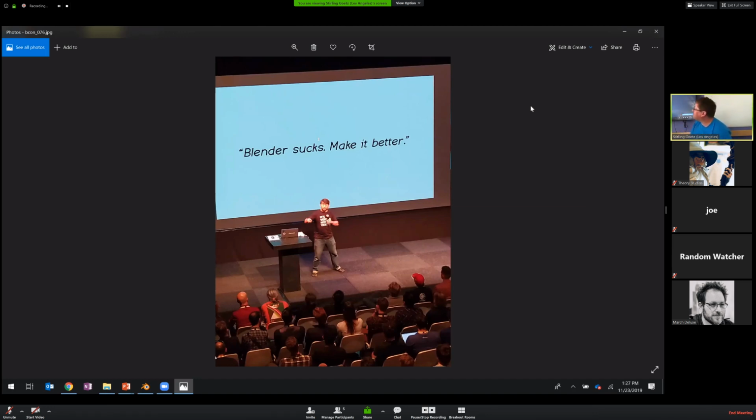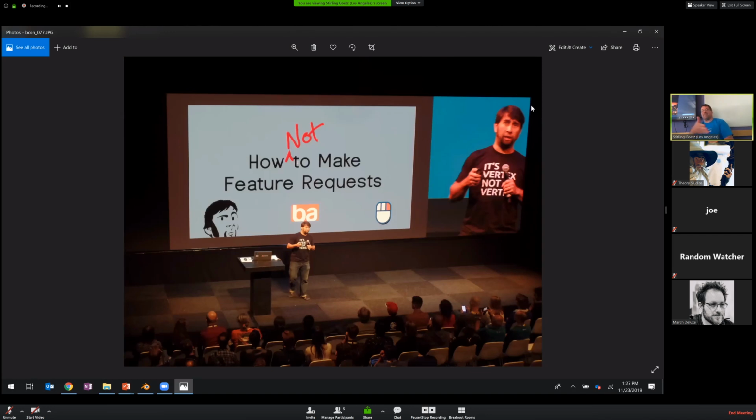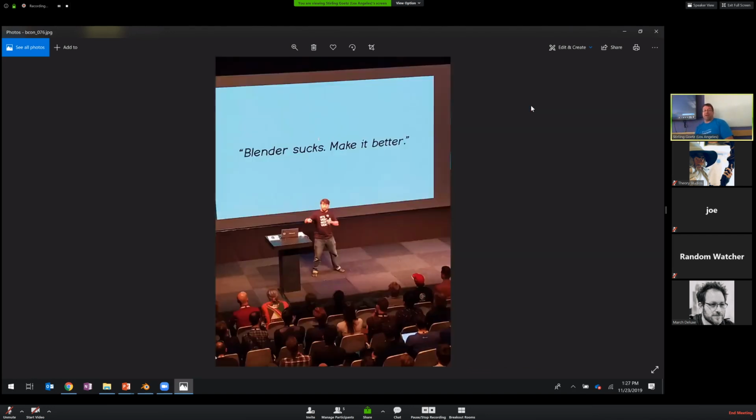Everybody I'm sure knows Jason, right? He runs Blender Artist, Jason Van Gumster. He's been using Blender forever. He was giving a talk about things like how not to make feature requests. But I thought, this slide says it all. What else do you need? And then I put it on Twitter and tagged him in it.